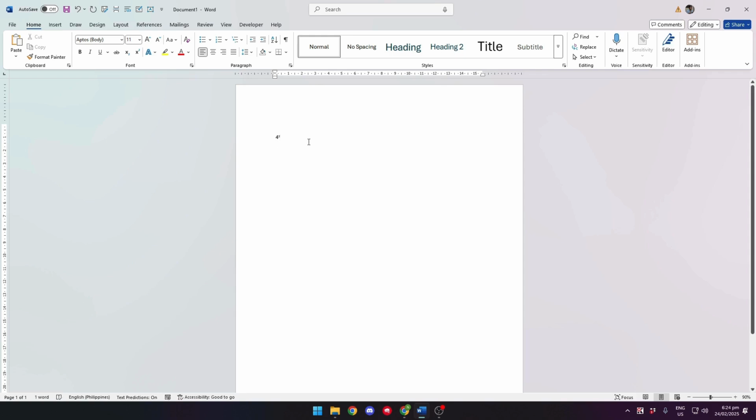Another method you can do, and that is probably shorter, is if you have a numeric keypad, you can simply type in and click Alt first on your keyboard, click Alt. Now click on 0178 on your numeric keypad, and that should result to a squared symbol or a superscript 2 in your Microsoft Word document.